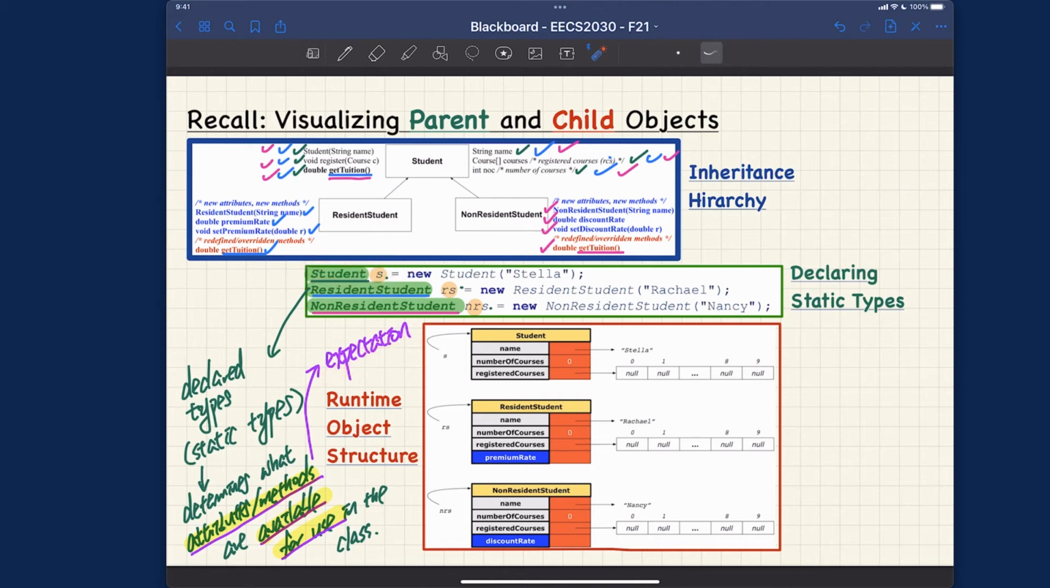Apparently, the expectation for students would be different from the expectation for resident students, and also would be different from the expectation for non-resident students. For example, conceptually, the expectation for resident student will be bigger or wider than students, because not only is every expectation of students inherited by the resident students, so they are all supported, in addition to it, the resident student also supports these things over here. So that's why I said the expectation for a subclass is actually bigger.